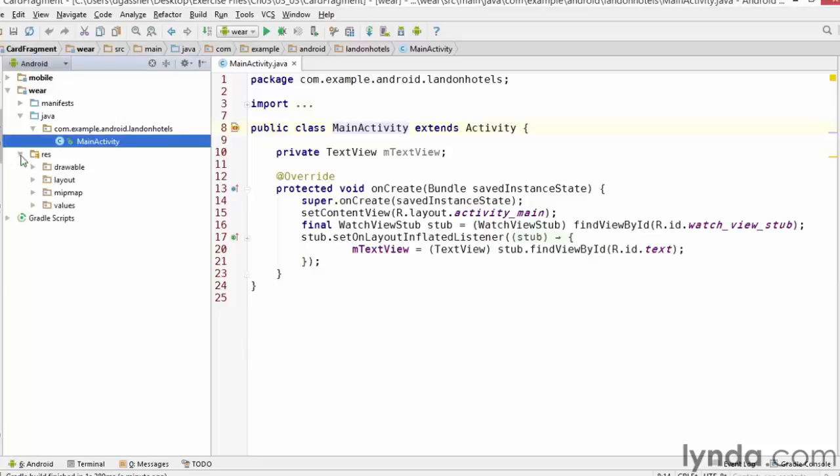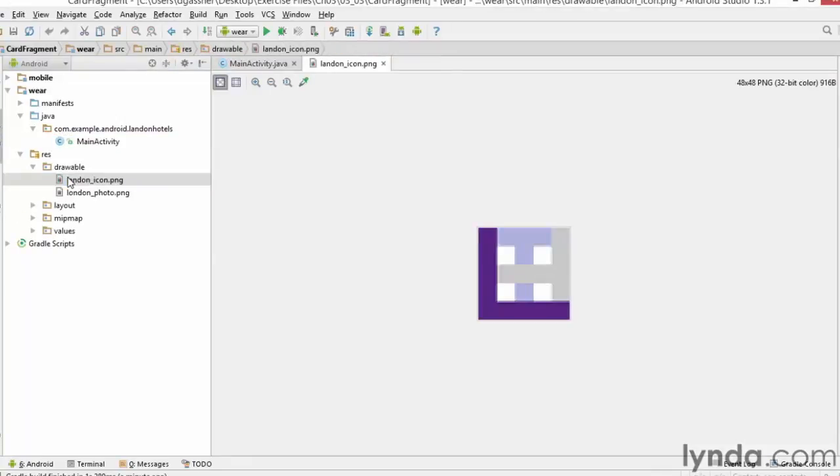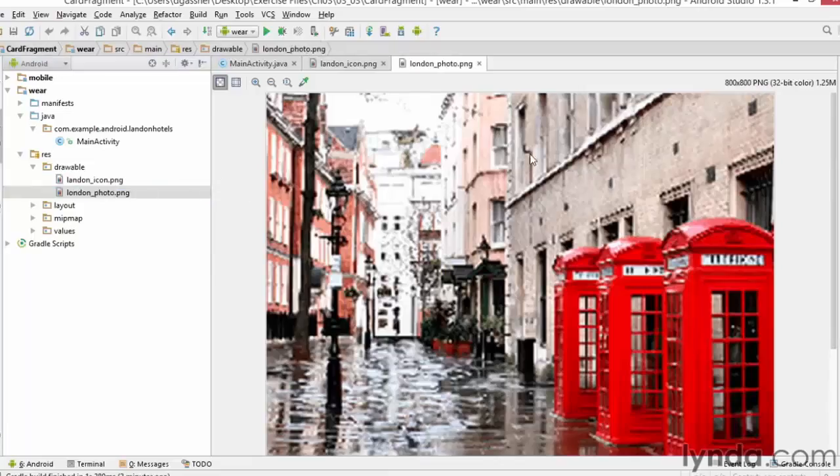In this project, I've included a couple of graphics in the drawable folder. The icon file is 48 by 48 pixels, and the photo file is 800 by 800. That'll be used as the background for the card I'm going to design.